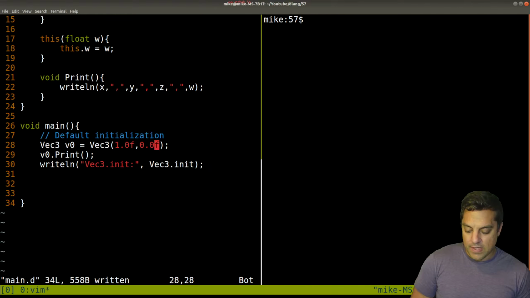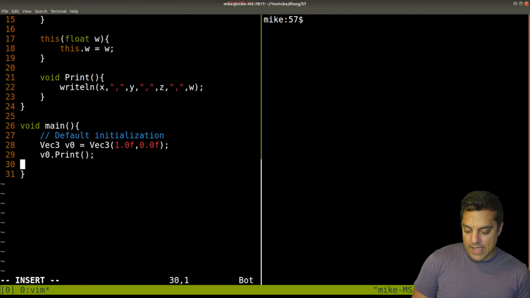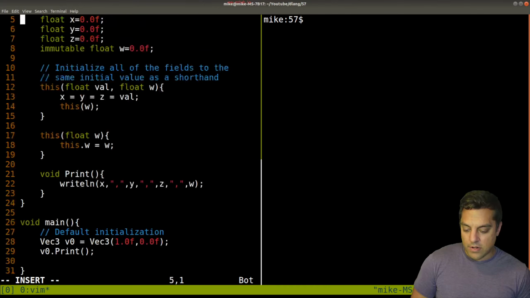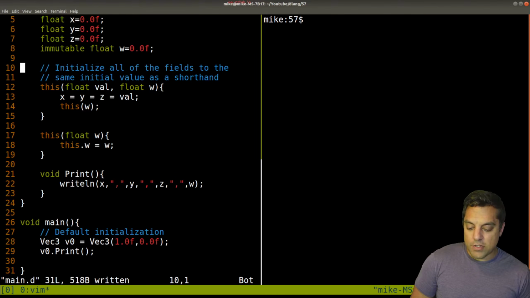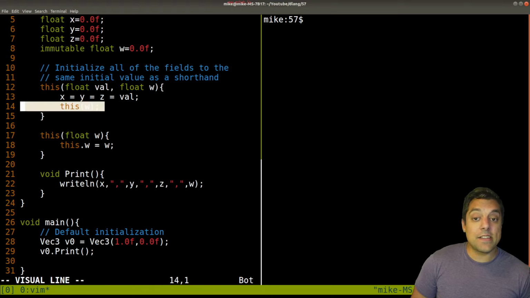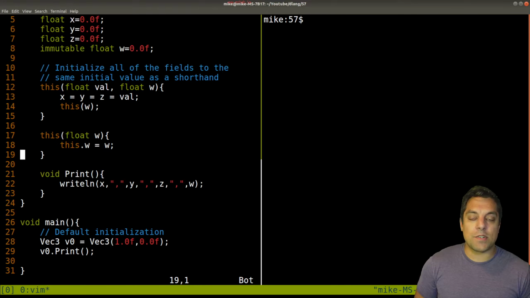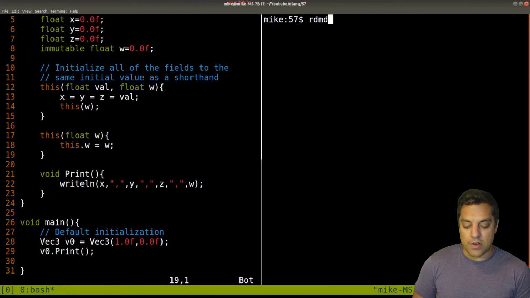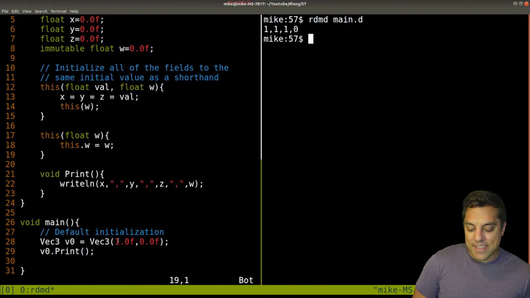Okay, and let's go ahead and just get all this code on our screen here, so we can see our two constructors here. So here's the constructor that's going to be called, and then it's going to follow this code path here to then call this constructor, which initializes the W component here. Okay, so let's go ahead and run this example here, and we can see that this properly initializes all of our values to 1, followed by a 0 here.